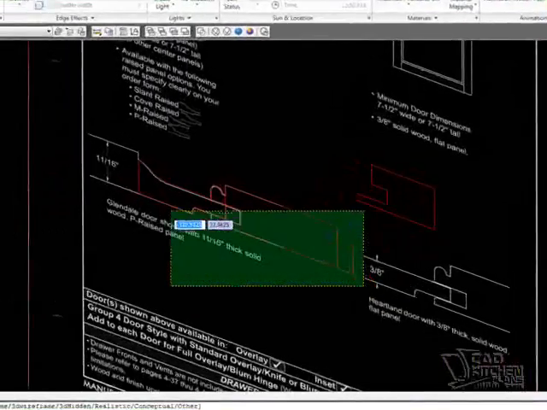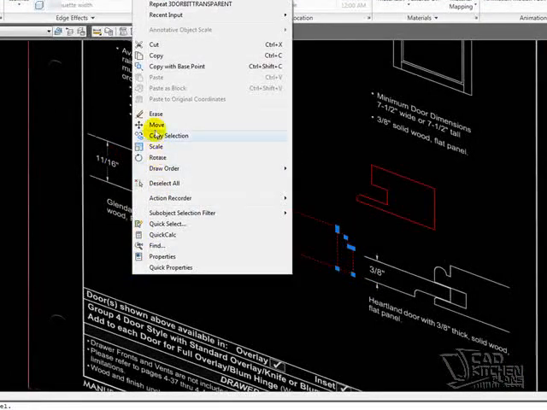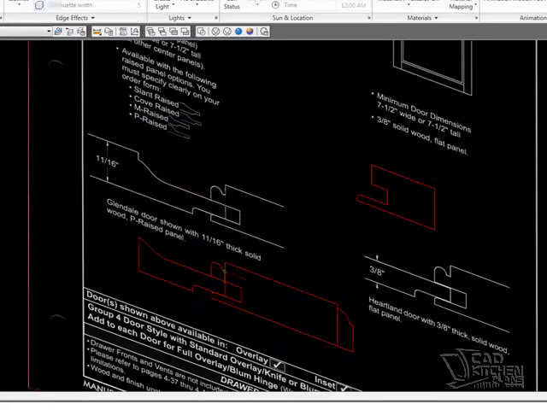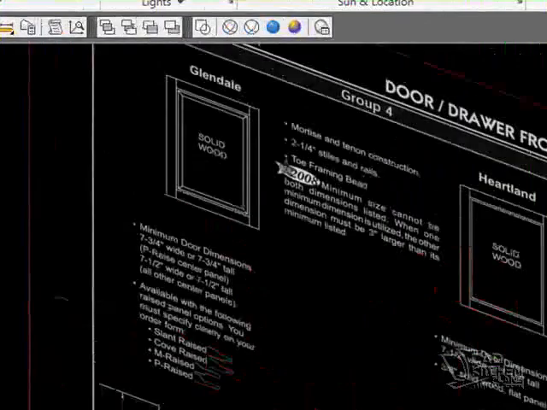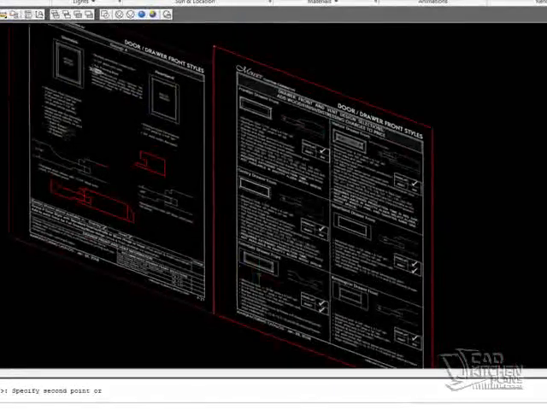Originally what I did was I traced right from the PDF sheet that I imported. You could see here's the profiles that I was working off of. Well, when we look at that door, which is called the Glendale door in their collection, there's a corresponding drawer front that goes with it.